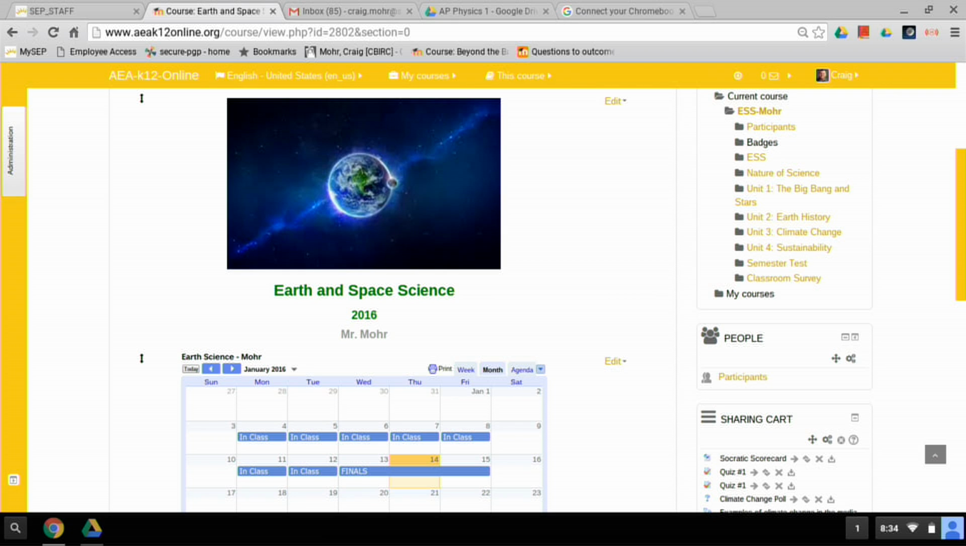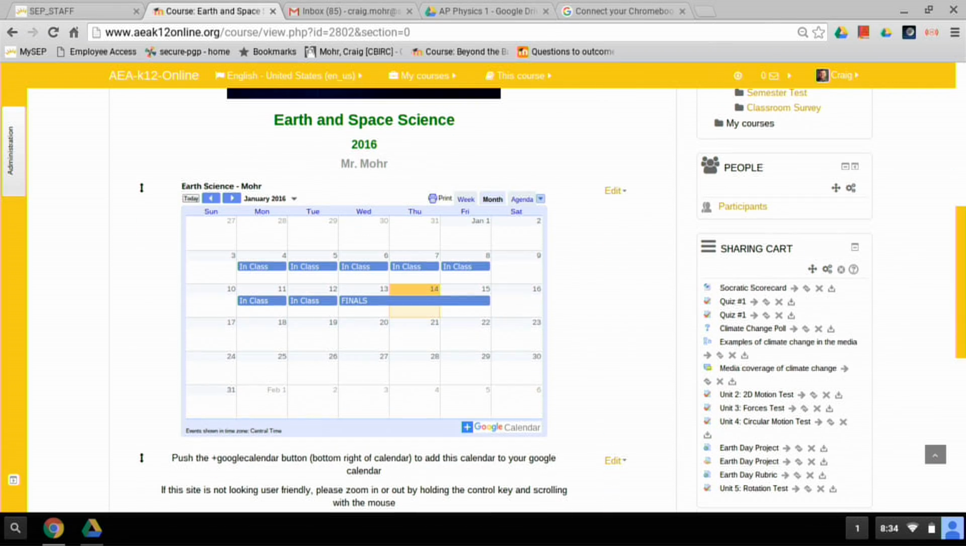So a couple of things that we're going to go through. This is a Moodle page that I have for my earth science class right now. The way I have it set up obviously can be changed, can be modified. This is what I've come up with to be the best use right now for my students. The first thing here we're going to look at is embedding a Google Calendar.